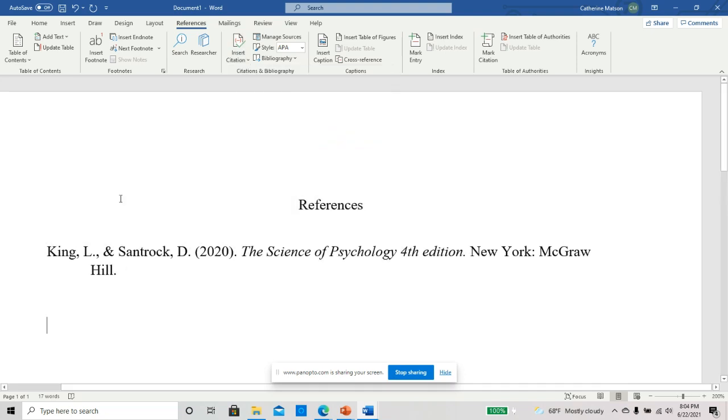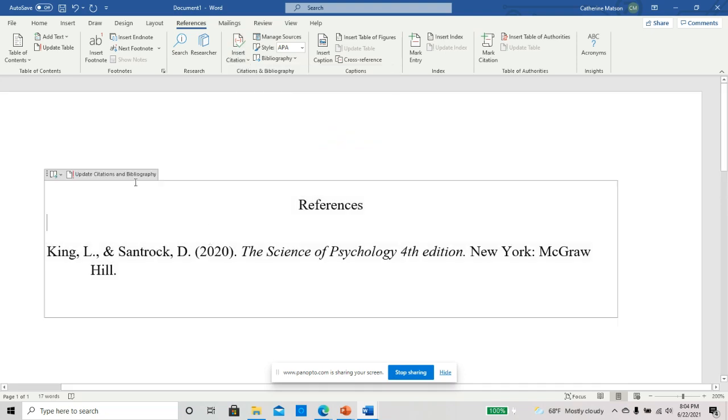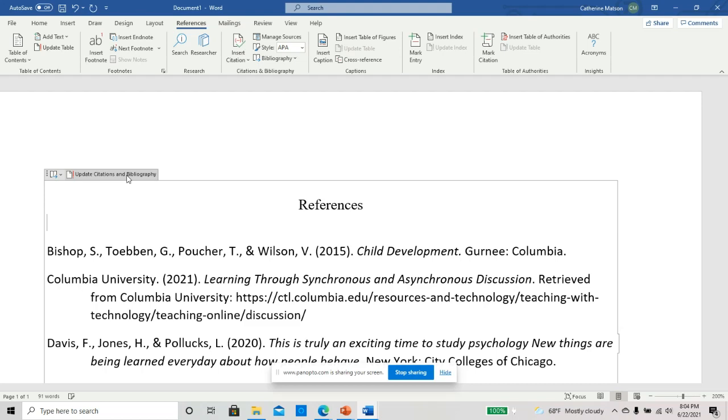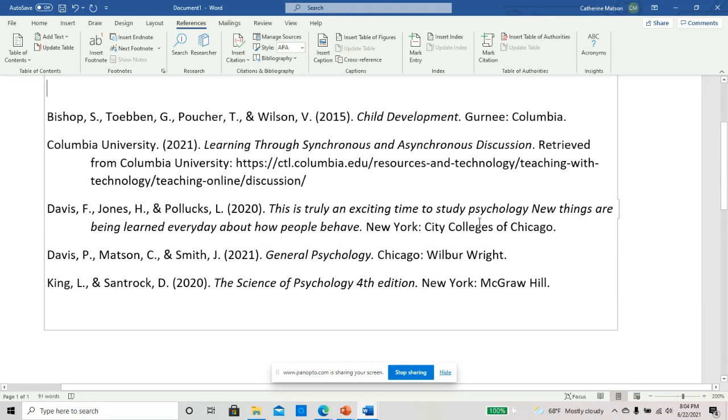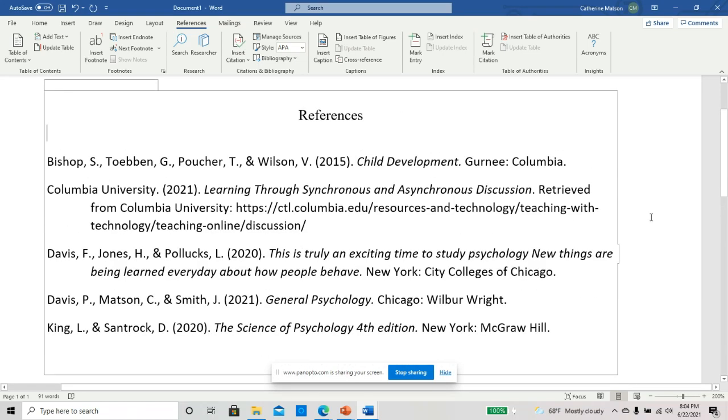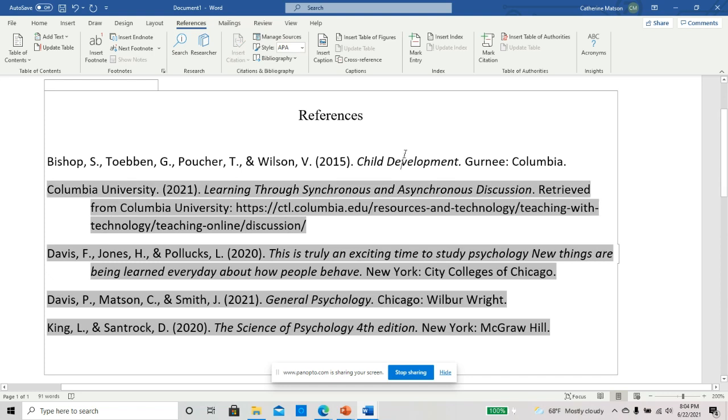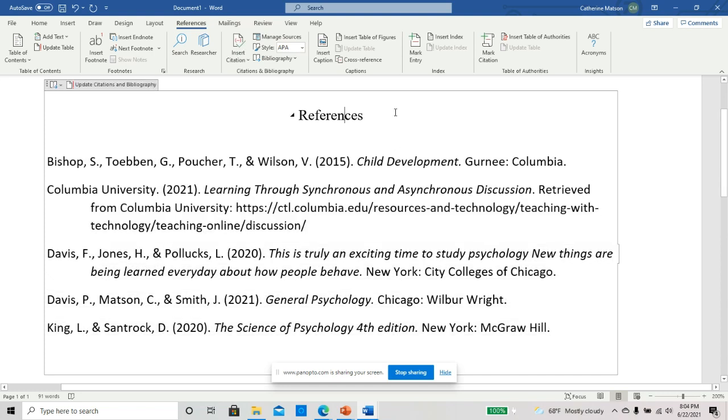And we are going to hit Update, and it's going to update our references. And so this is what your reference page would look like if you had multiple sources like this on here. So that's the references. So let me show you something else.